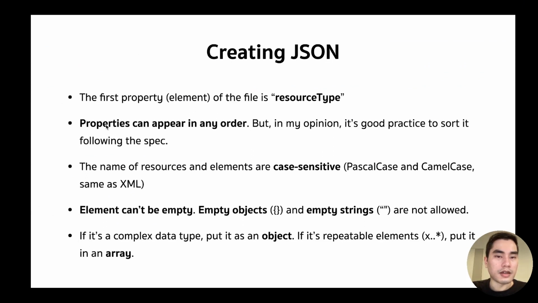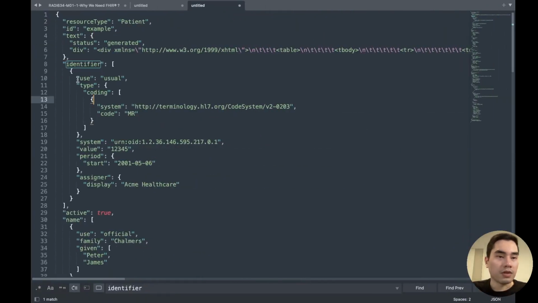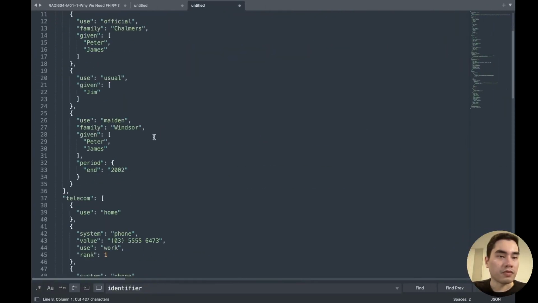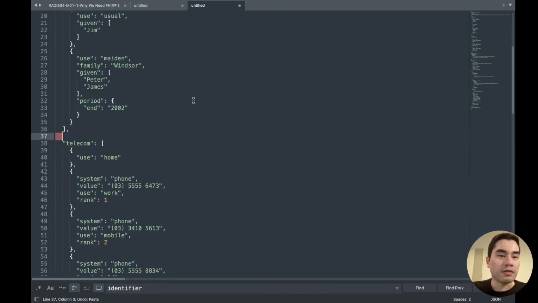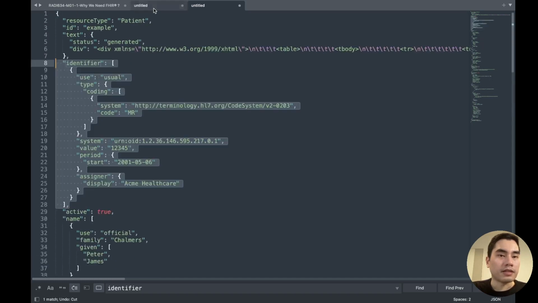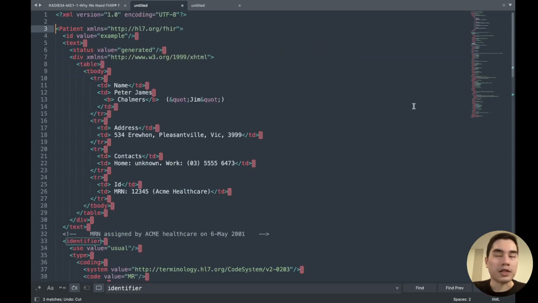The second difference is that properties can appear in any order. So you can move identifier to this position, and it's still valid, not an error. But in XML, everything must be in order.